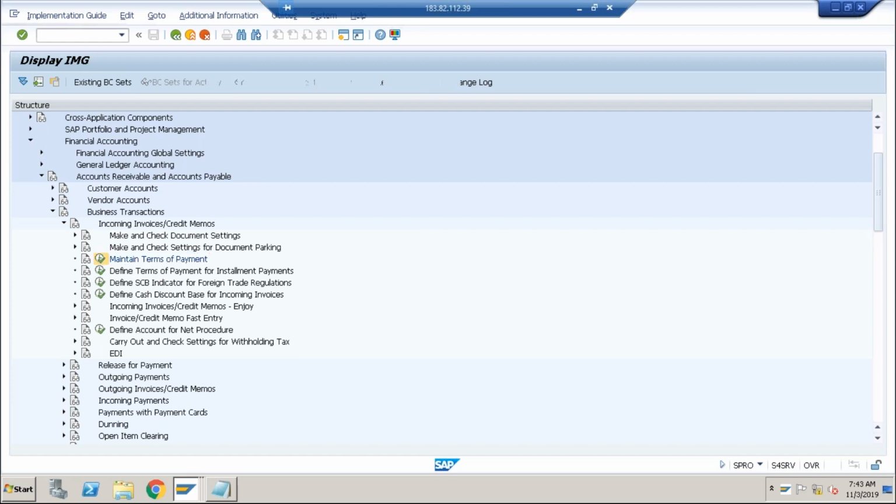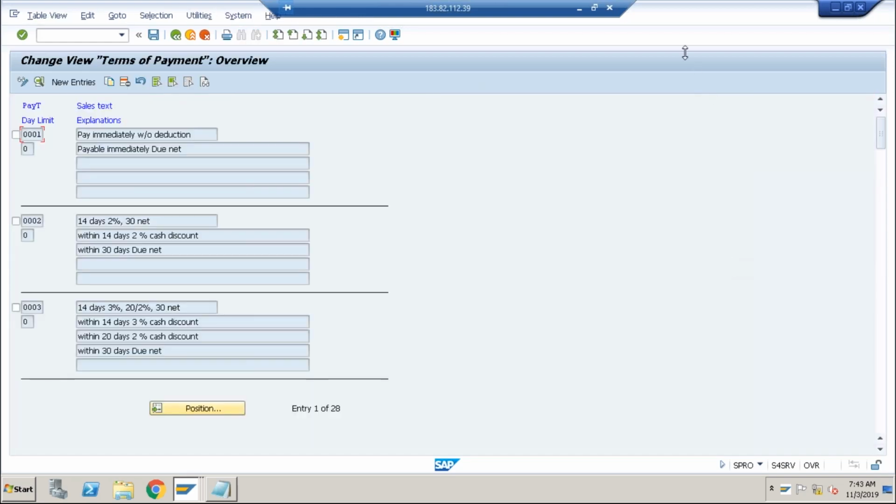If you click on this, you'll be able to see the transaction code here. Just give me a minute. Yeah, it is not showing the transaction code because we are going through SPRO.